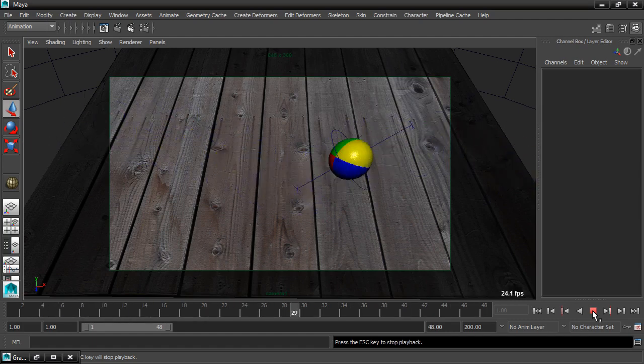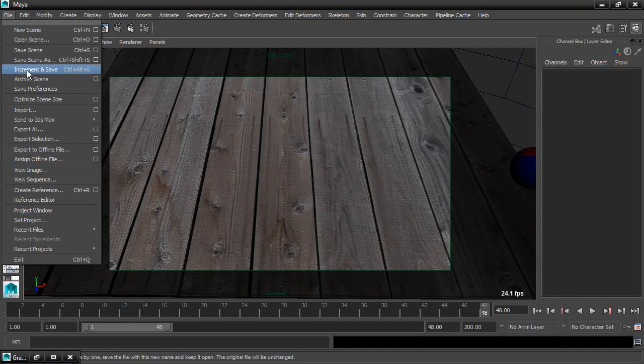So the animation's looking pretty good, although it's a bit slow. We want to speed that up. We can do that by scaling all the keyframes for the entire scene at once. And we'll do that in the following movie. Let's go ahead and save this now. File, increment, and save.